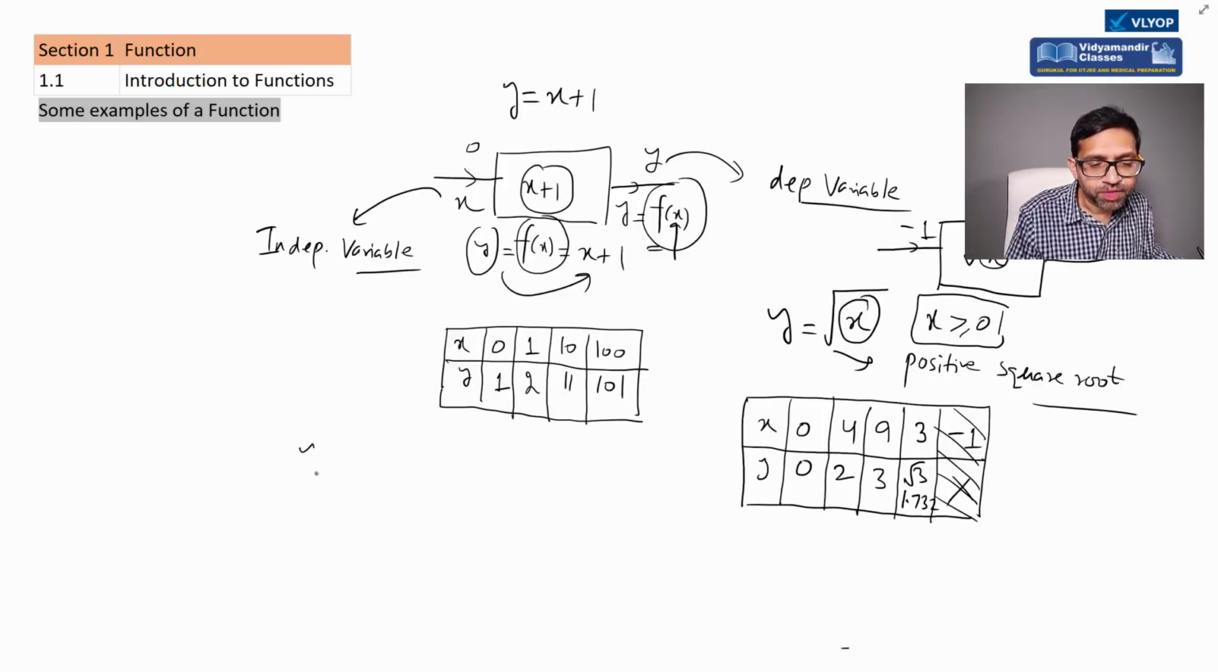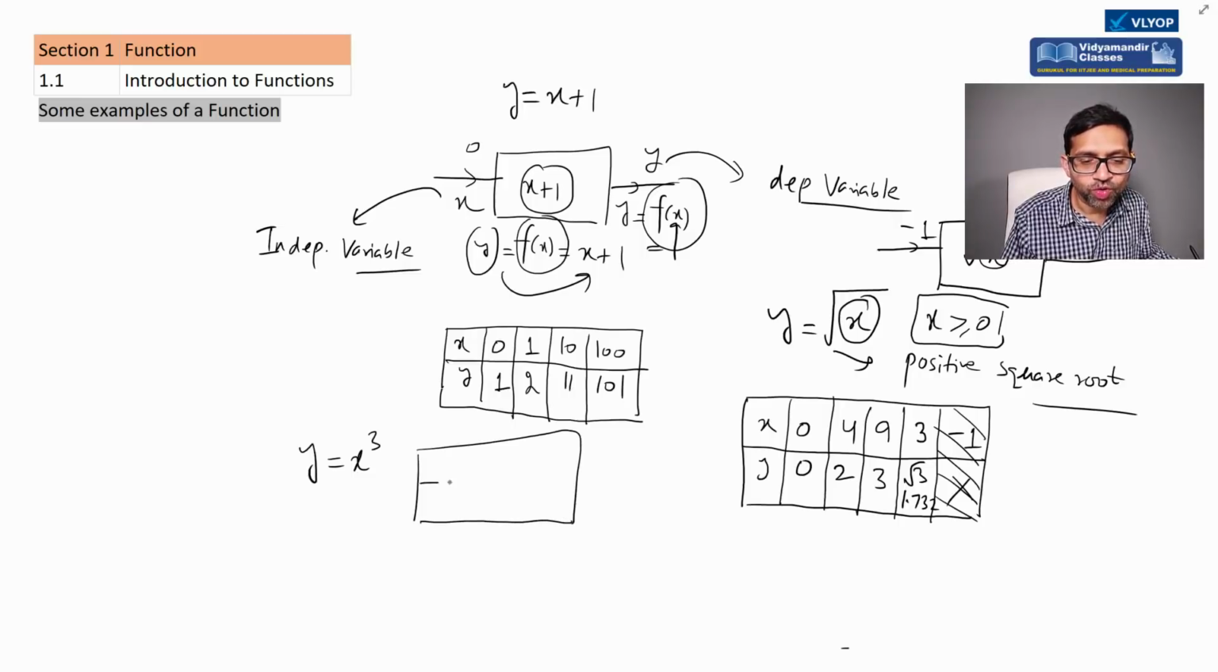So another very simple example I take is the cubic function, where y equals x cube. It's very straightforward. Whatever value of x is coming, we take the cube of that, right? If I take a few examples, again if I replace x equal to 0, y is 0, because the cube of 0 is also 0. X is 0 and then y is also 0.